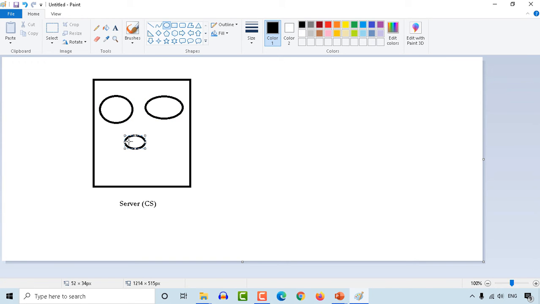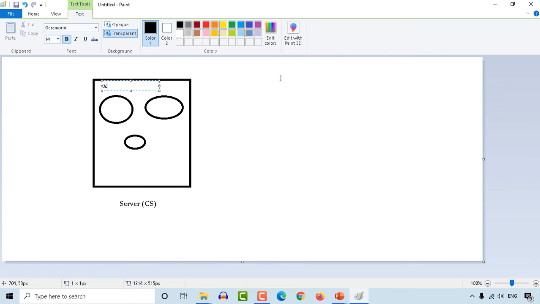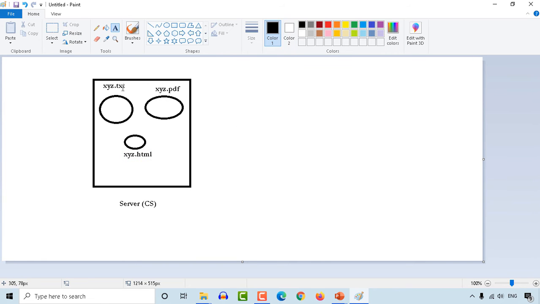Each one has its own name, right? If it is a text file, let it be xyz.txt, let it be xyz.pdf, and let it be an xyz.html. Now suppose this is a server containing all these files, and this server is registered on the World Wide Web with these files having public access. That means anyone can access these files.